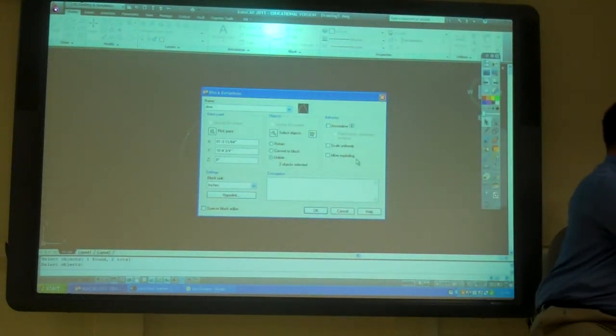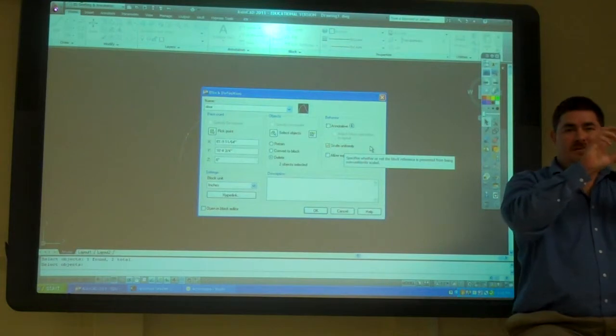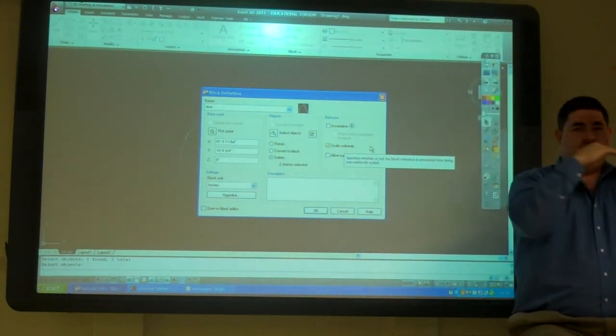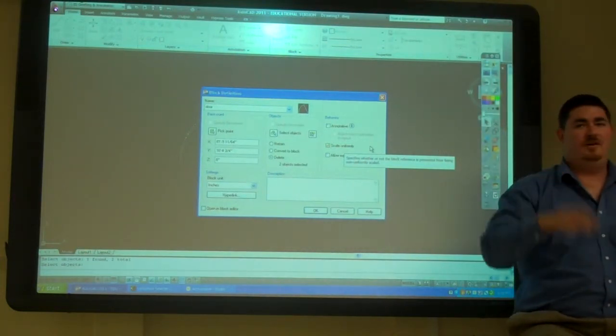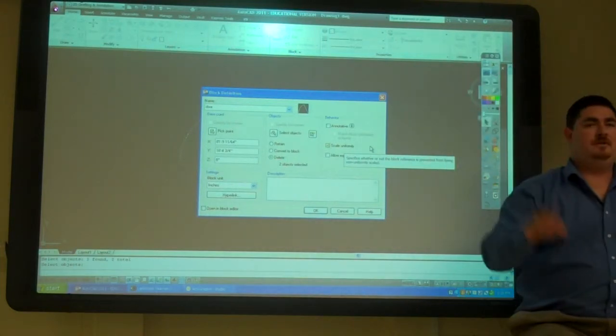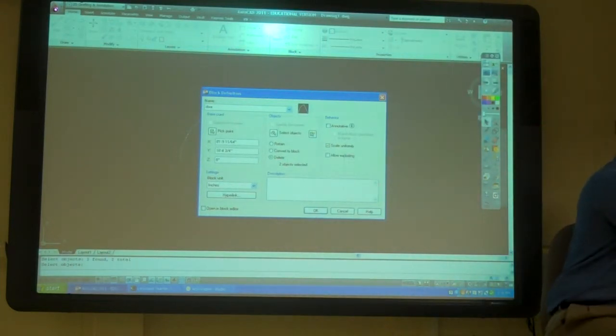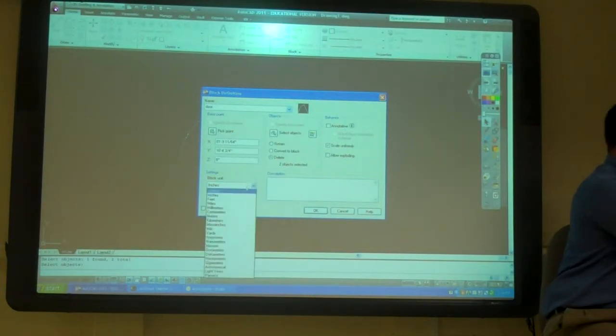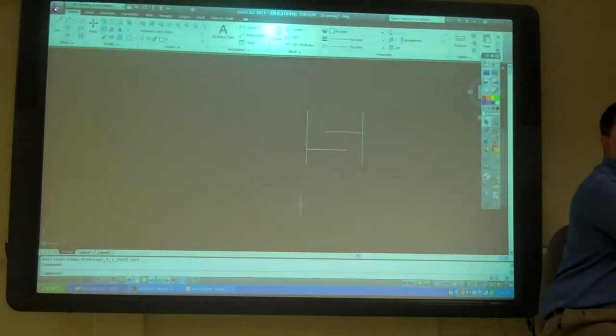I'm going to tell it not to allow exploding. And I like to scale uniformly. So when I insert this, it's always going to have to stay proportional. I don't want a skinny, squashed down door. I want it to stay the right proportion. And it's inches, so I could have told it feet or whatever, but it's inches, that's what I want. And so I'm going to say OK, and it's gone.